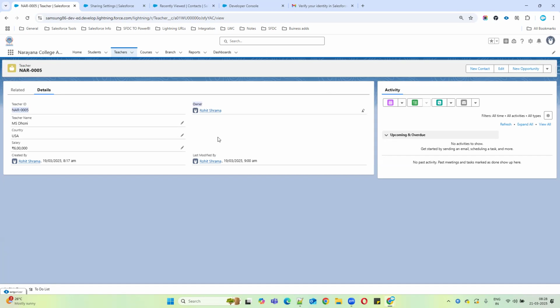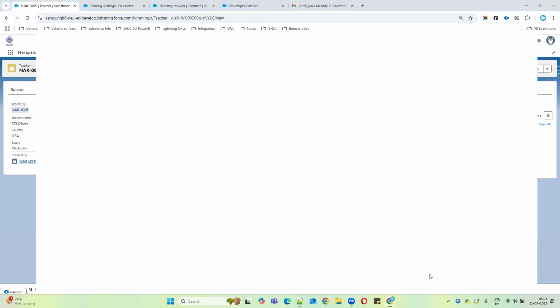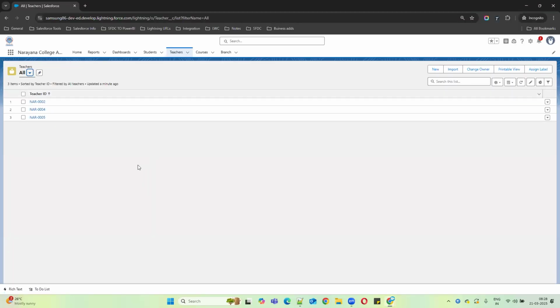Why now Varaprasad is seeing Rohit Sharma record? Because in the profile level, just now we have seen, right? We all modified. All those things are there. Because of that only he is able to see. Okay. Just don't think like that now. So just consider this Rohit Sharma profile now. Okay. OWD private means what? So they can see their records only. They cannot see other records.